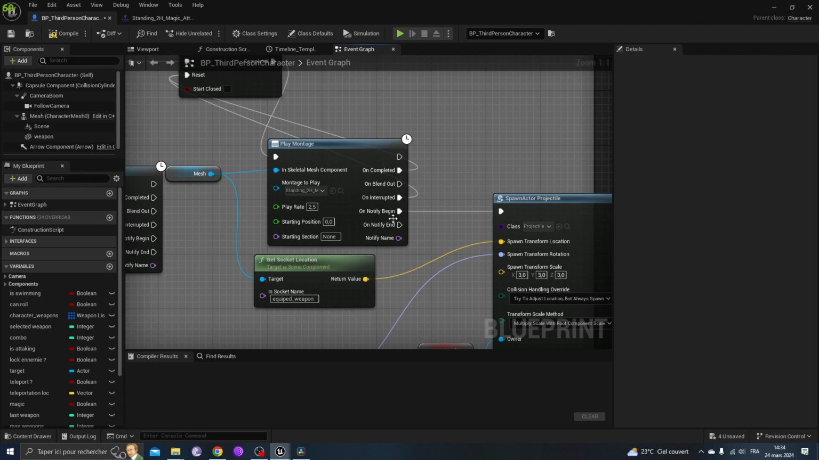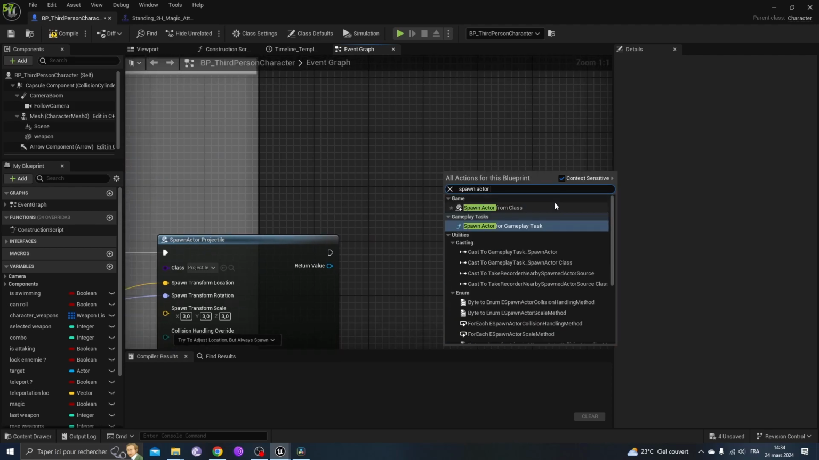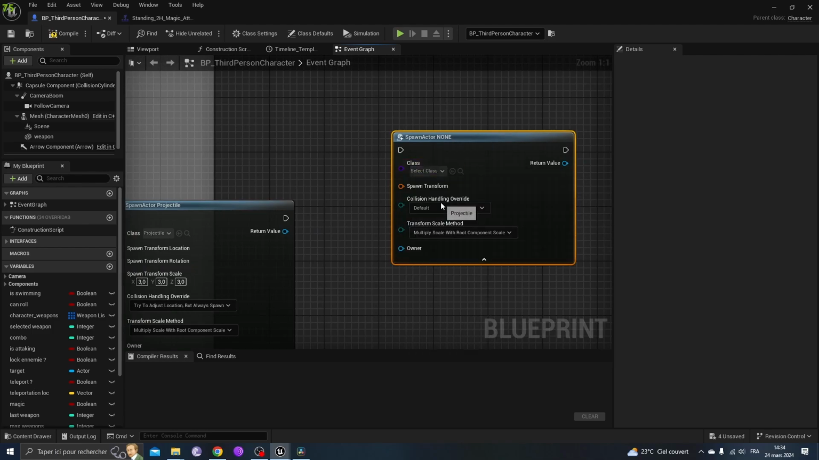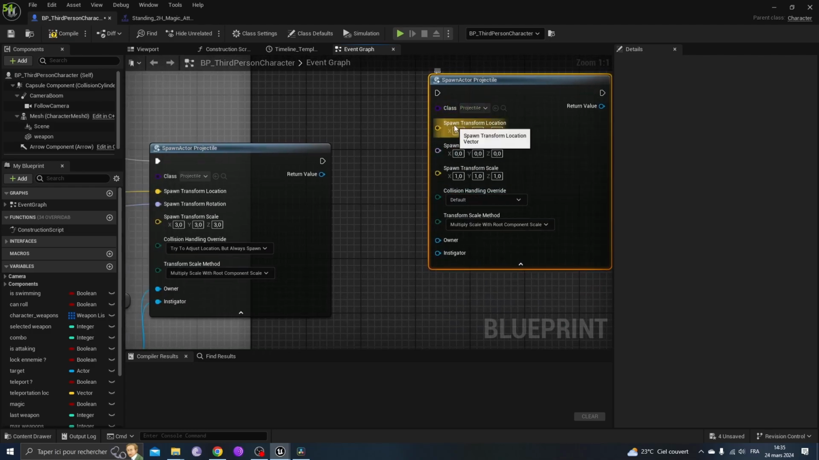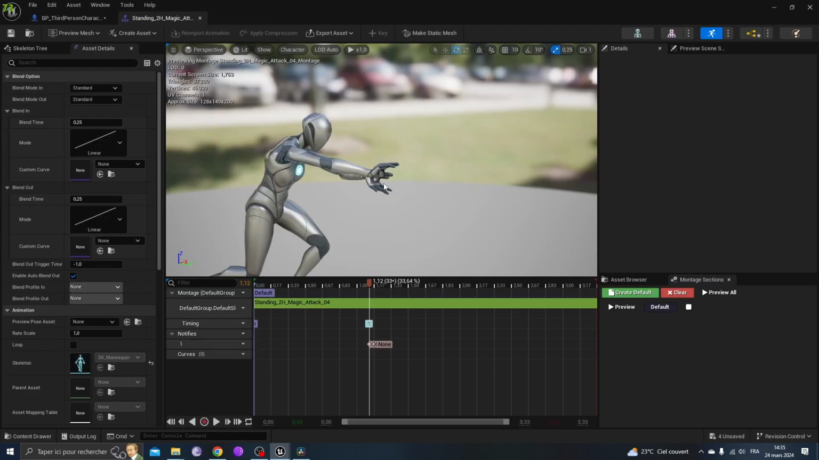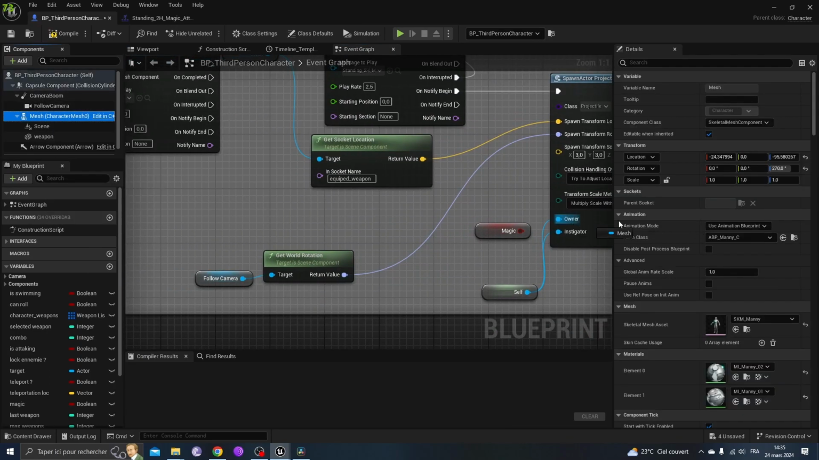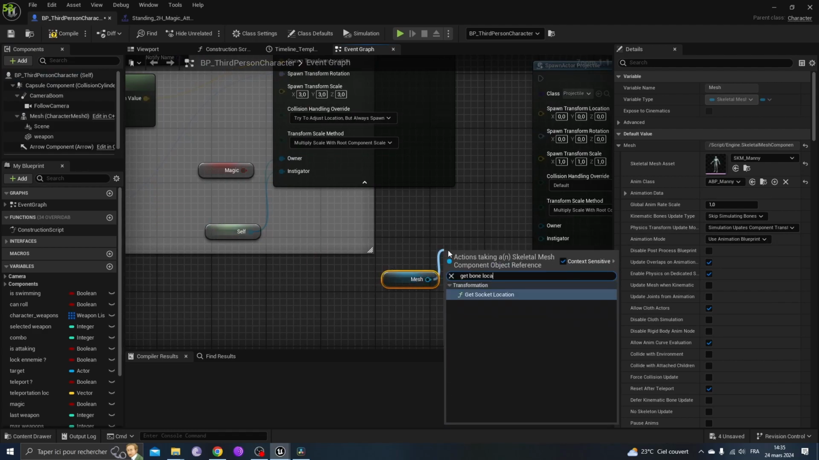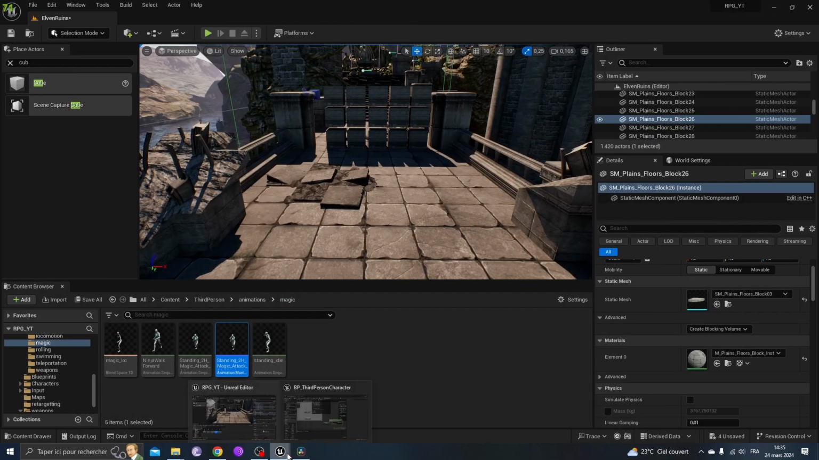Okay, after that, on the output of on notify begin, we need to spawn our fireball by using the spawn actor from class node. Okay, here you search for your projectile blueprint like this. The spawn transform, you will split the structure. The spawn transform location will be, of course, the hands of your character. So you can just drag your mesh like this, and you will get bone location or get socket location, and here you will name the bone of the hands of your character.